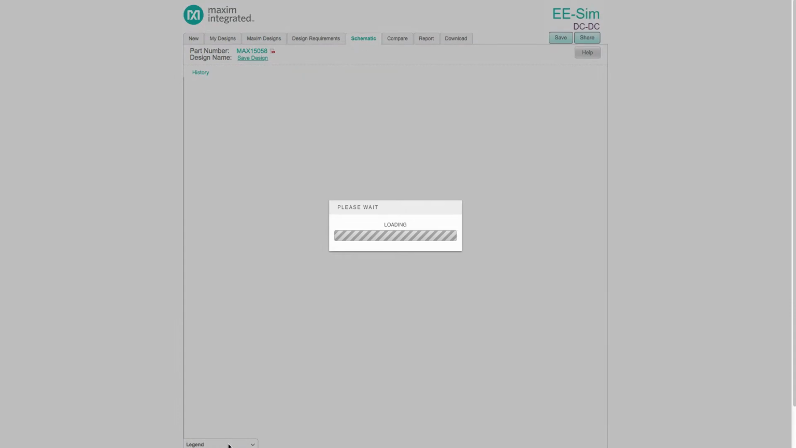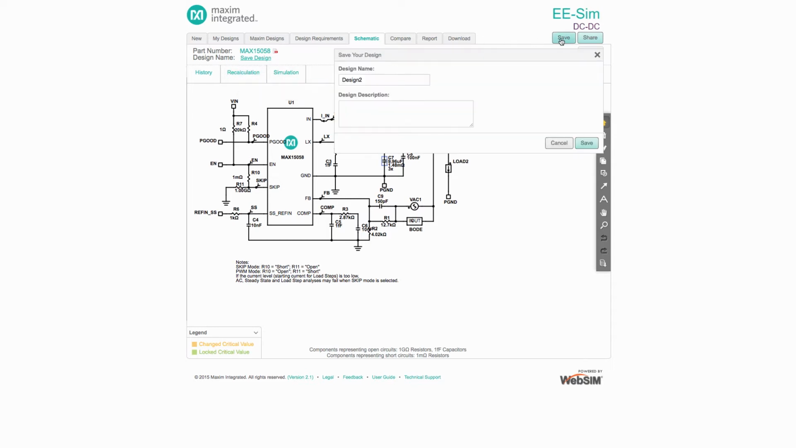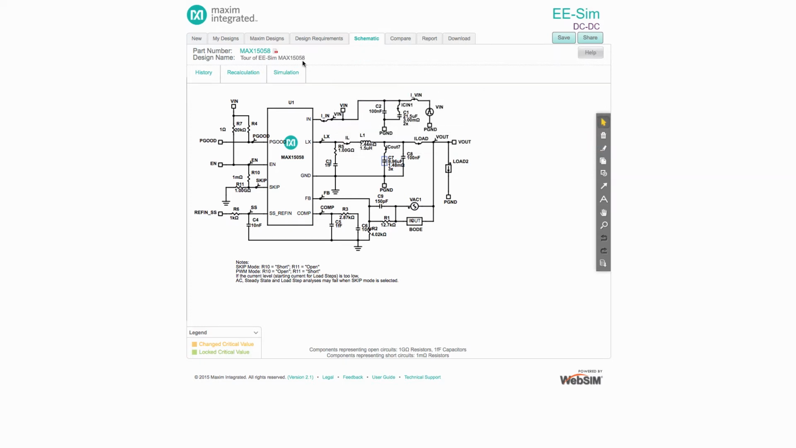After all the design equations are calculated, the Schematic tab opens displaying the circuit schematic. From here, components can be changed and the circuit can be recompensated. However, it is a good practice to save the design before making changes. Click on the Save button in the upper right corner and give the design a meaningful name. Once the design is saved, its name is visible in the upper left corner of the screen.